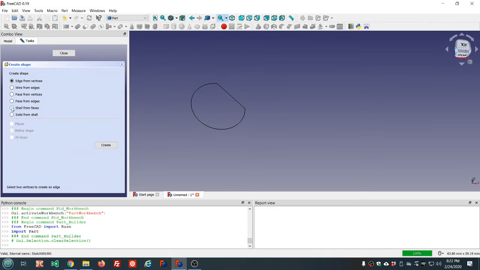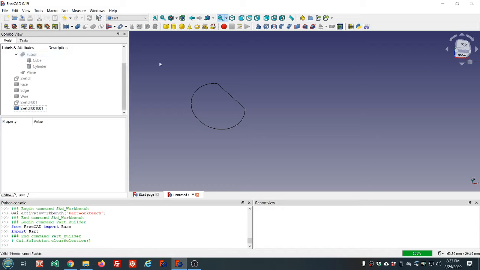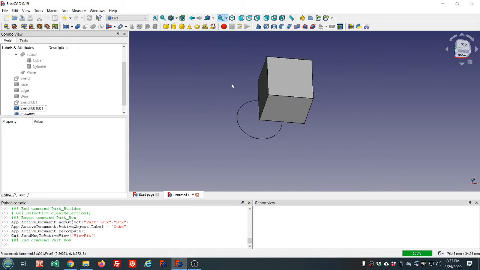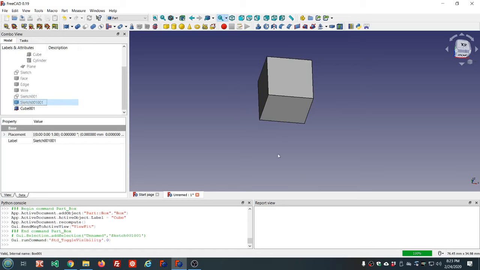We can make a shell from faces, edge from vertices, wire from edges, face from vertices, face from edges, shell from faces, solid from shell. What's a shell? It's a good question. What is a shell? Well, a shell is a combination of faces but no interior. So we can make a shell. Let's just bring in, what do we want to bring in? A cube here. Let's hide that for the moment.